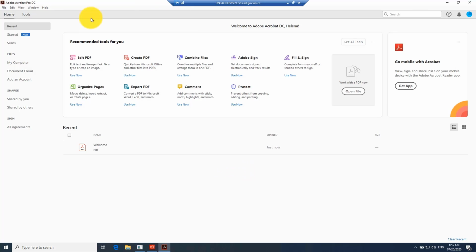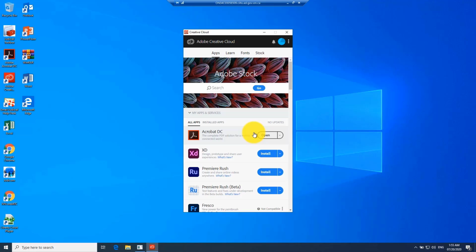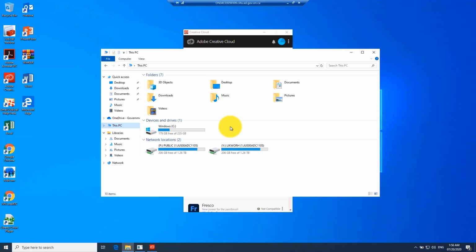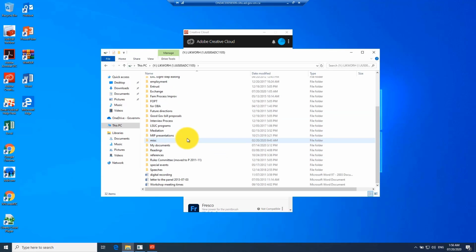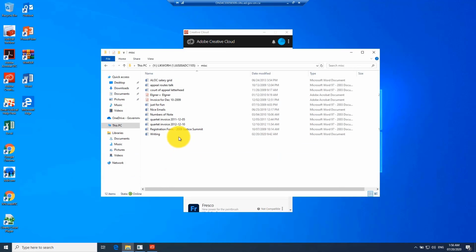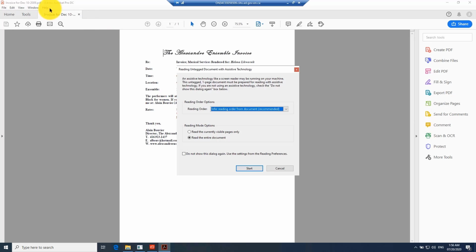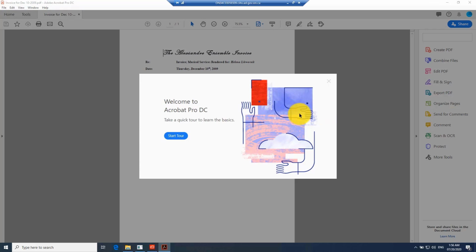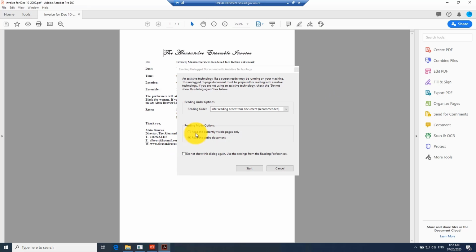Now voila, your Adobe Acrobat Pro DC has been installed, and it has been made the default program to open, read, or edit any PDF document. If you wish, you can test it by opening a PDF document to see how it acts, whether it has been done properly or not. And this is again the accessibility option. You can just cancel it. We don't need to see the tour.